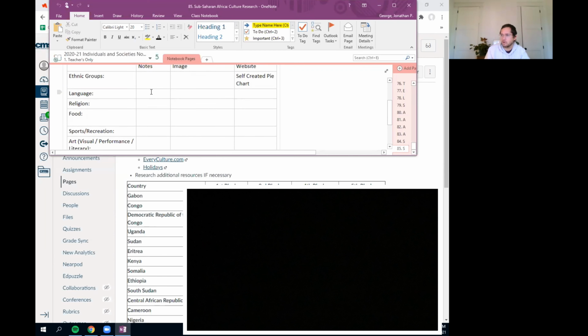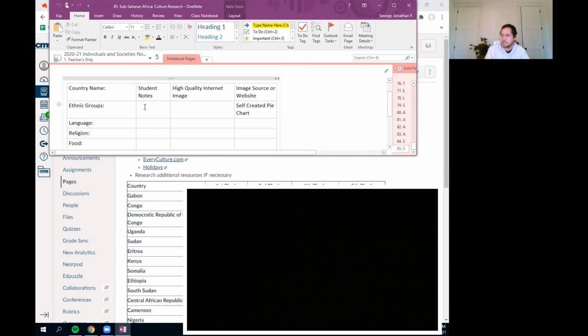So again, here's what you're doing. You're putting your student notes in this section, and a high quality internet image. For the ethnic groups, you're creating a pie chart. So you honestly don't need that here, because you're going to create that pie chart in Canva.